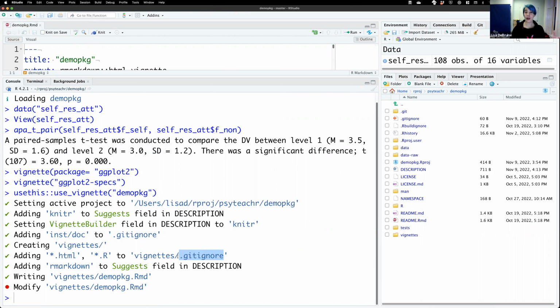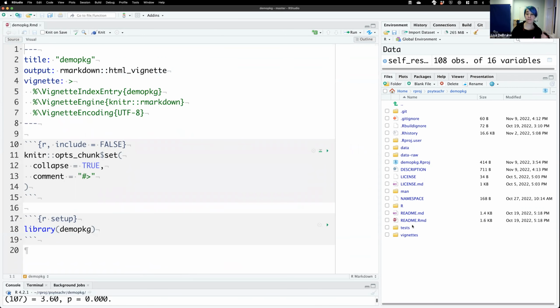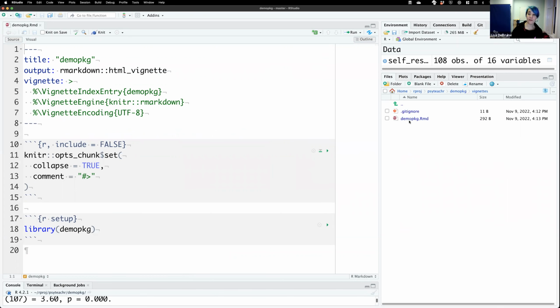So you're not tracking the creation of files that actually you don't need to track because they're meant to be created from .Rmd files. And then it's going to write and modify this demo package.Rmd file inside the vignettes folder. The next time you run use_vignette to make, say, a new vignette, you won't see these setup bits, just the writing and modification. And it should have popped open demo package.Rmd, which will be inside your vignettes folder. So if it hasn't opened for you, go in there and open it.